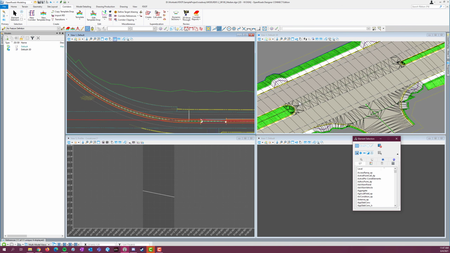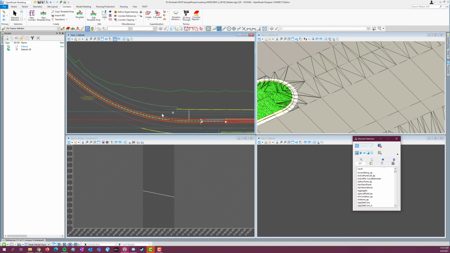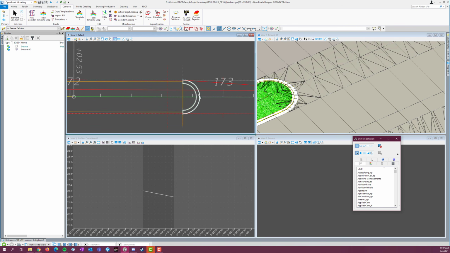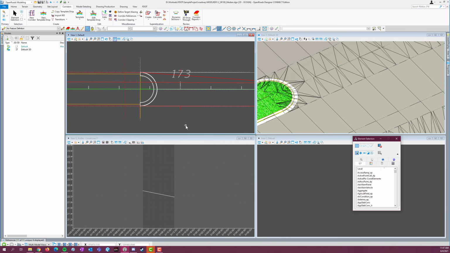The issue I ran into while doing cross sections, and again annotation, a lot of this stuff comes back to annotation, is that the annotation is not automatically labeling the cross slopes of this detail modeled surface here. So what I ended up doing is looking at my cross sections. Let's say I have a cross section at 173.